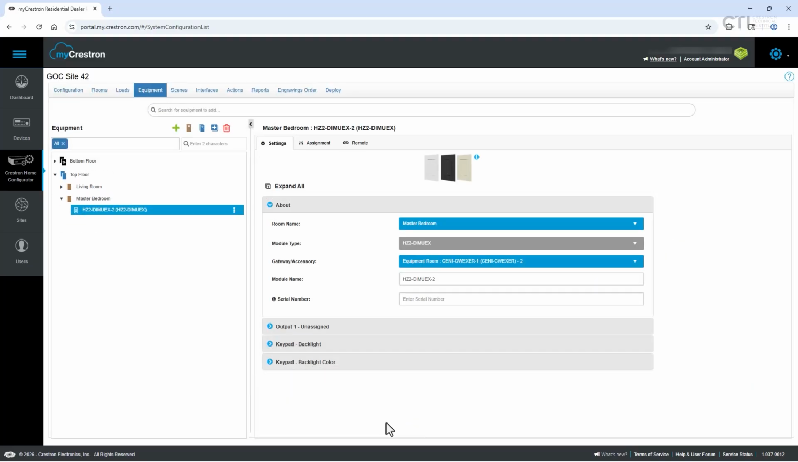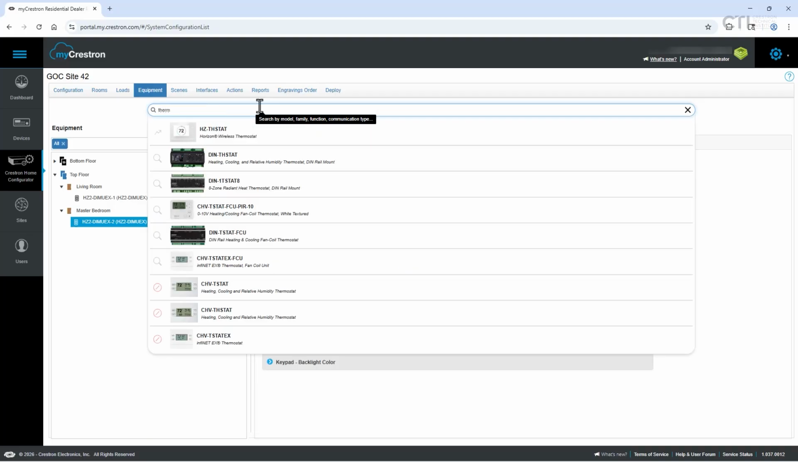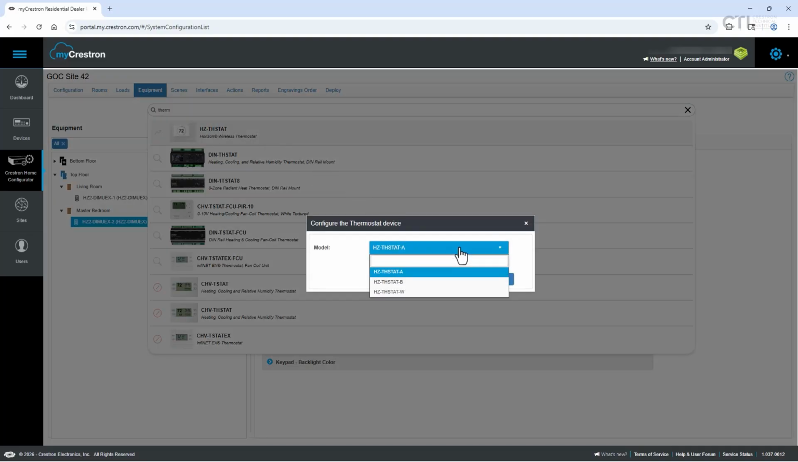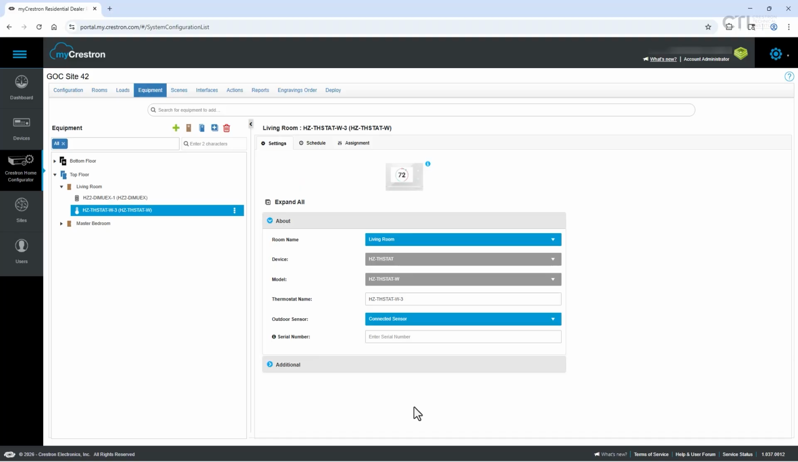Next, we will add a thermostat into our system. Notice how we can check the box to make sure there is a thermostat in all three of the rooms. Next, we will add shades into our system. If we type the keyword shade, we are able to view the shade motors that are available.